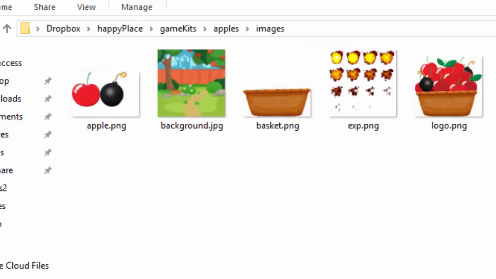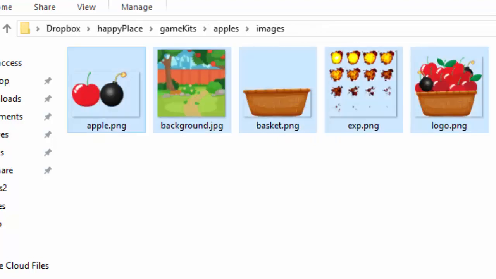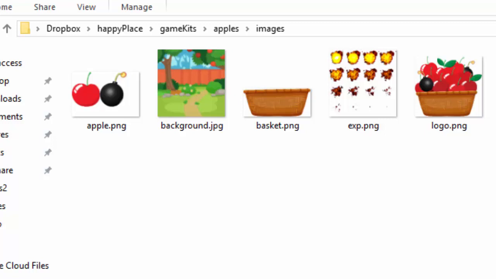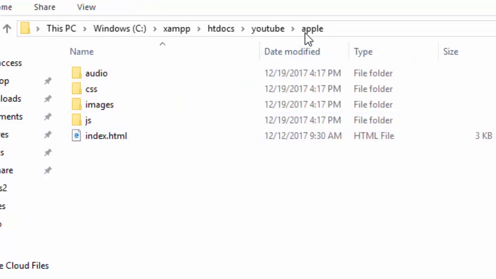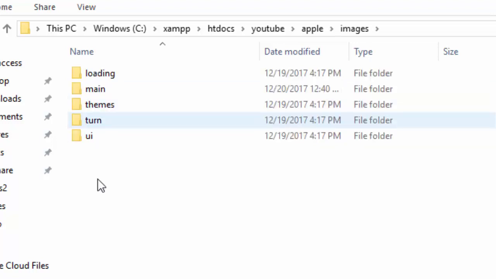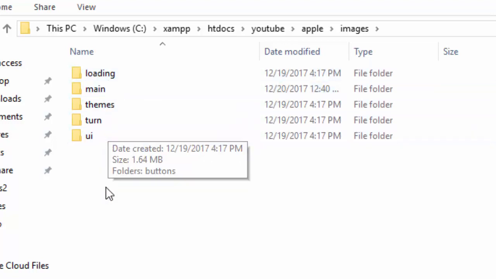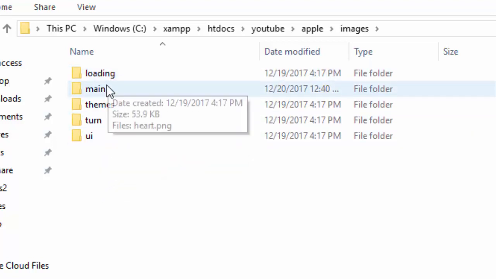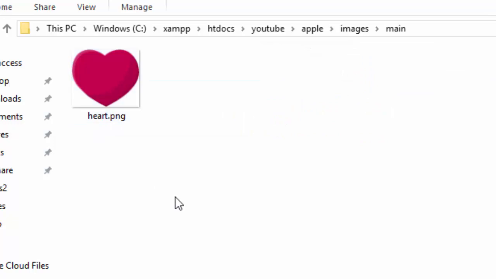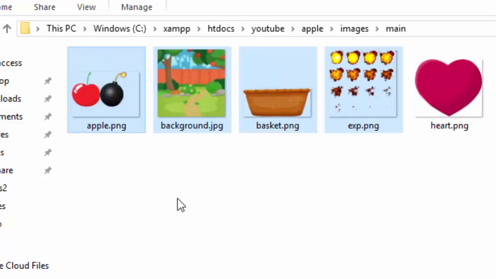Now let's load the images into the template. I'm just going to copy all the images from the game kit. And if you go over here inside the Apple folder, you notice we have audio, CSS, images, and JS for JavaScript. And inside the images is a main folder. There's a lot of support images with the template, but our custom ones go inside here. And you see I already have a test image inside there called heart.